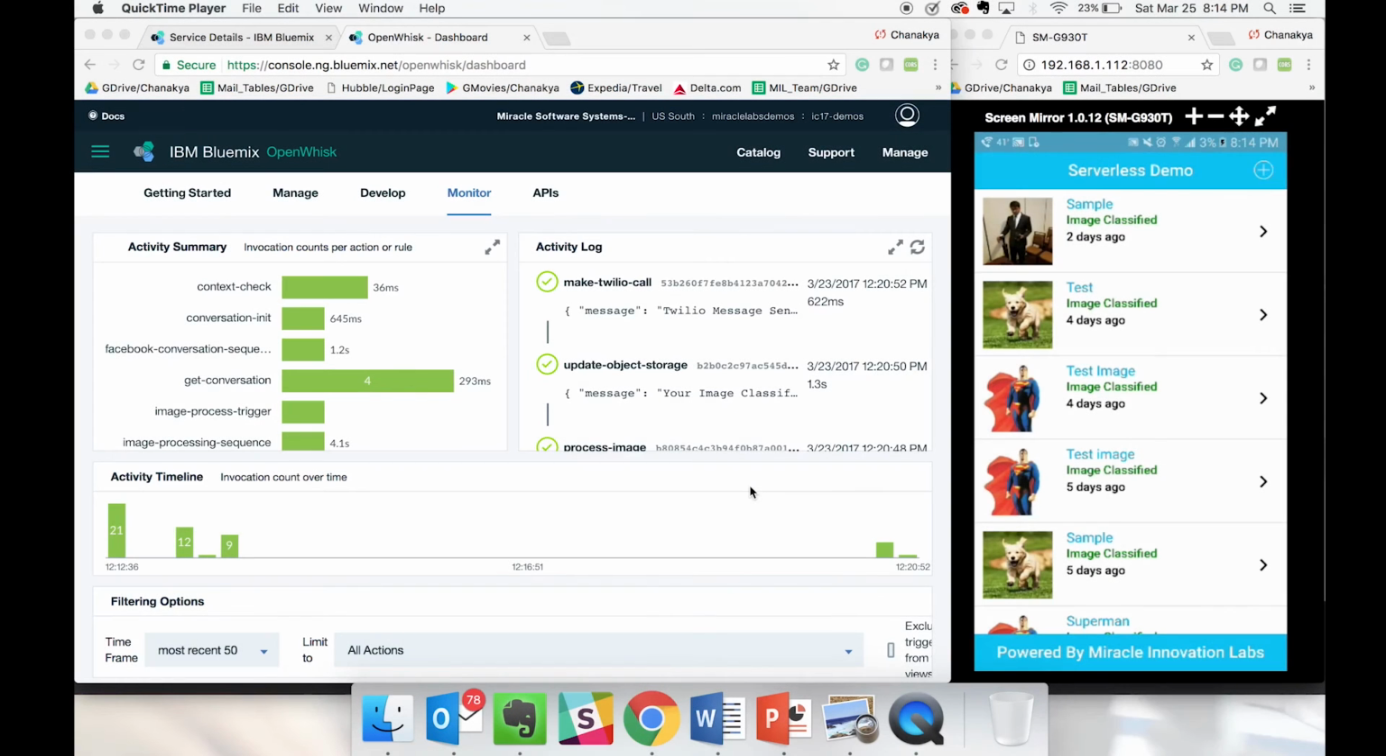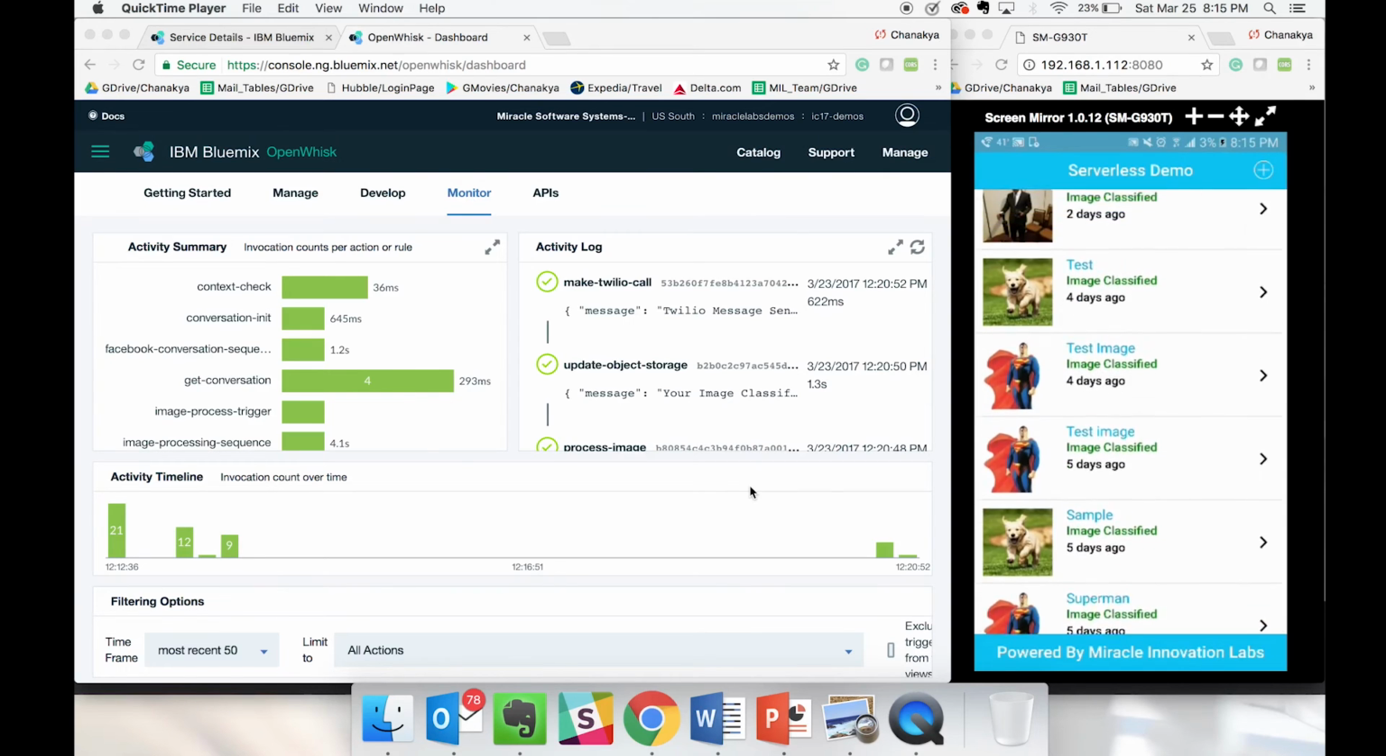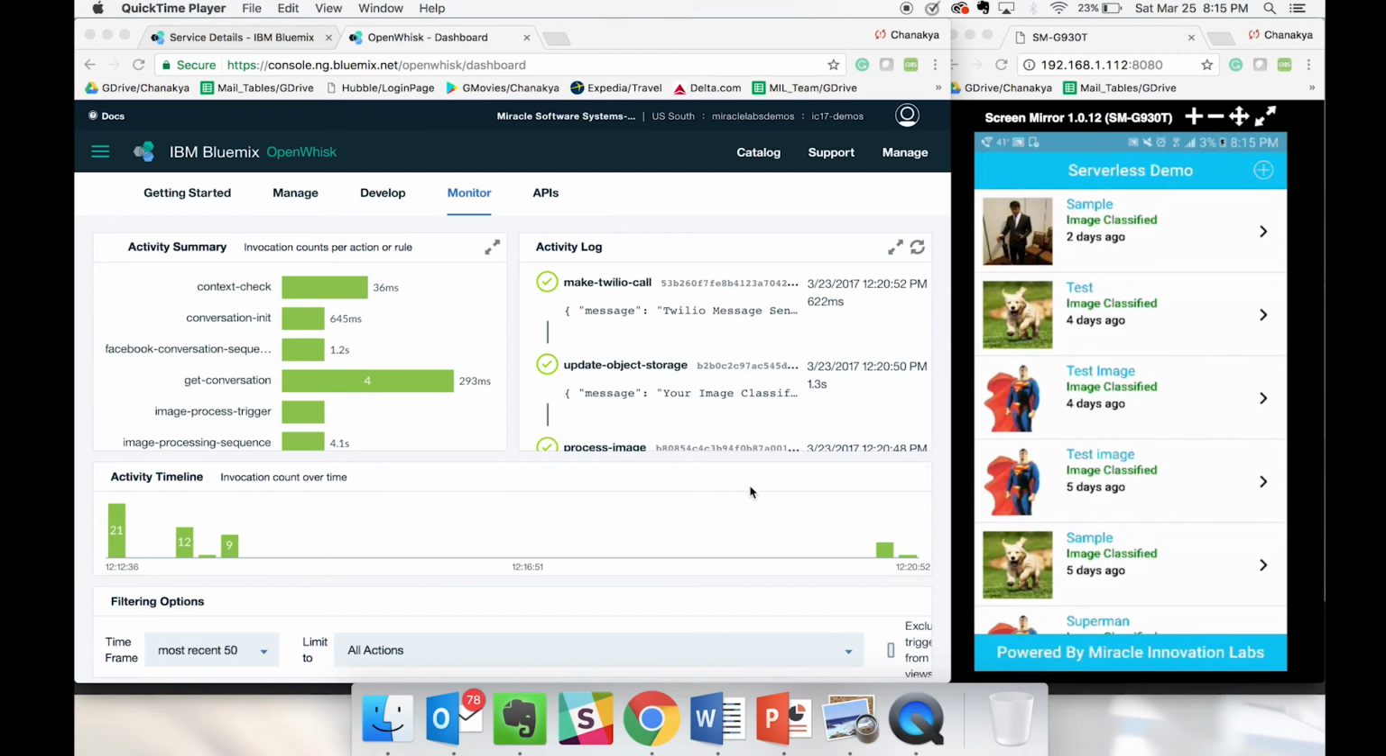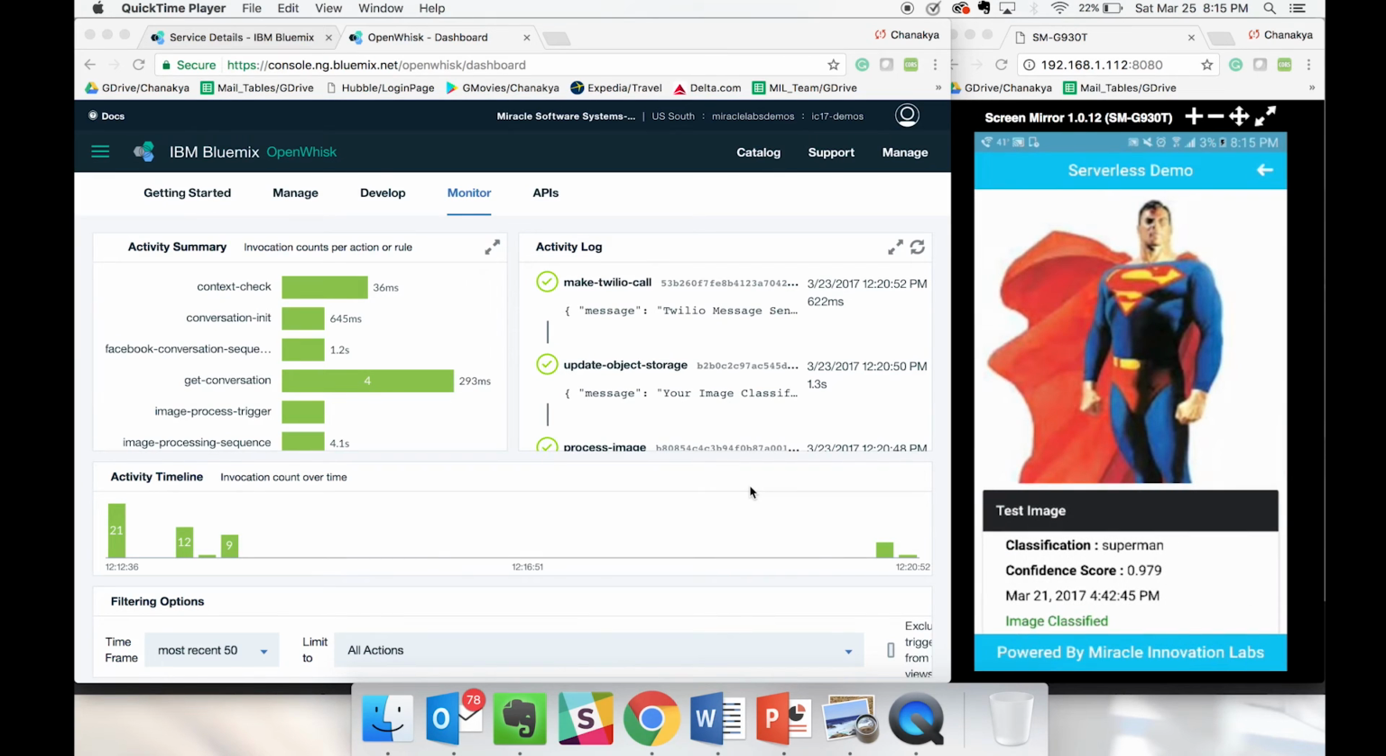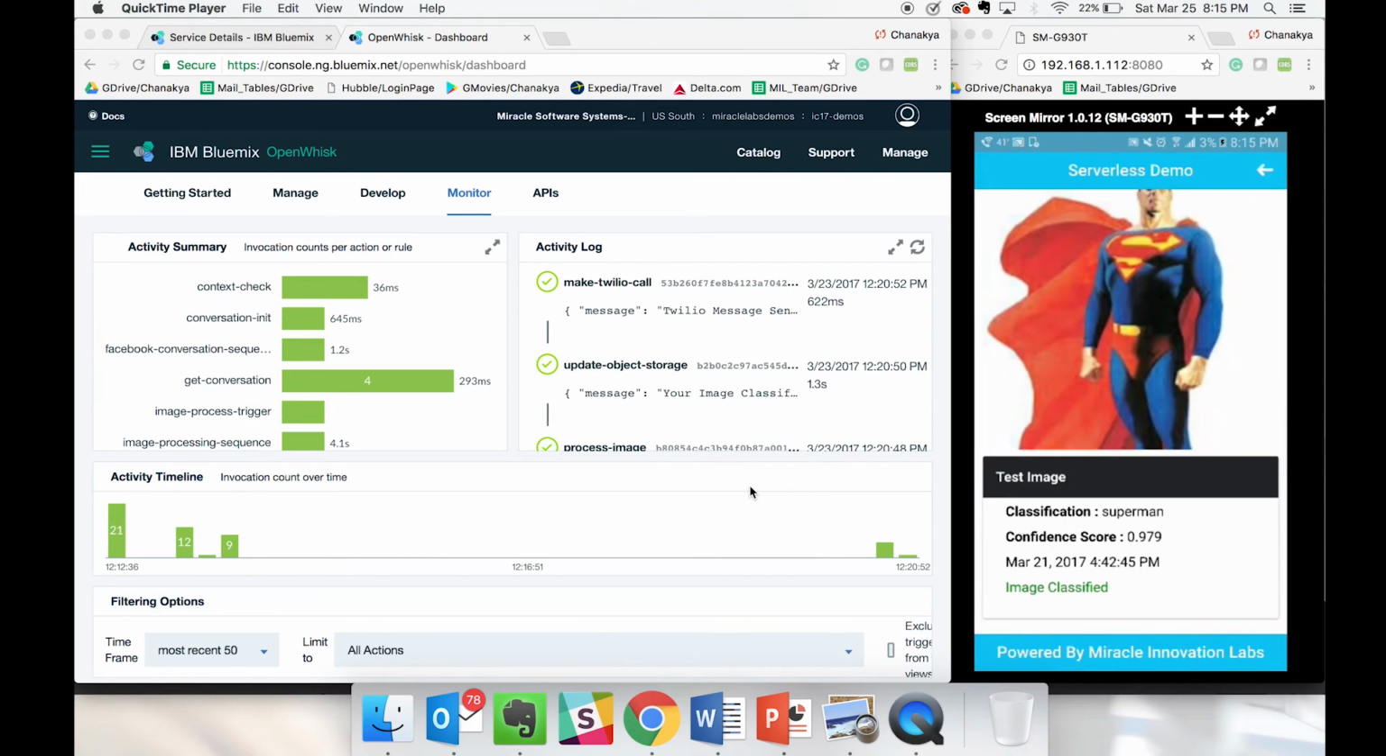So this is a quick demo of the application that we built to showcase the image processing pipeline. On the right hand side you can see our app that we built. This is an Ionic based application that takes images as input, gives it to the Watson visual recognition service, and shows us the output. So you can see if I go to an image of Superman, it got classified as Superman with a score of 97% on March 21st.